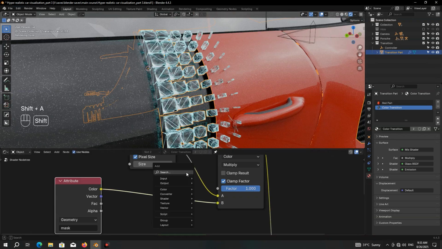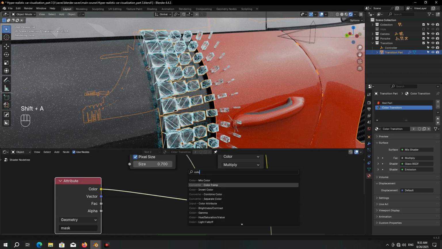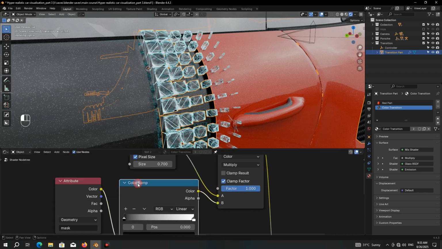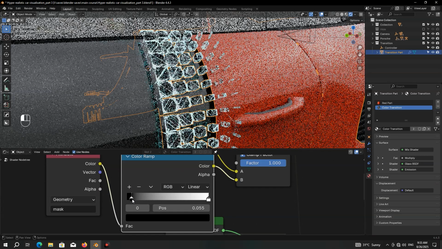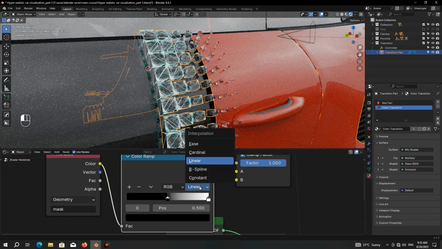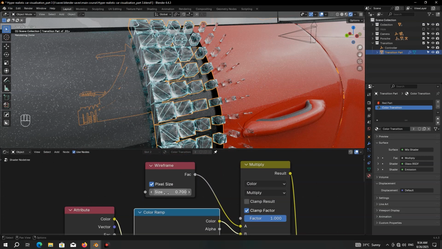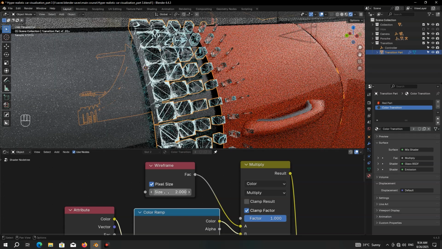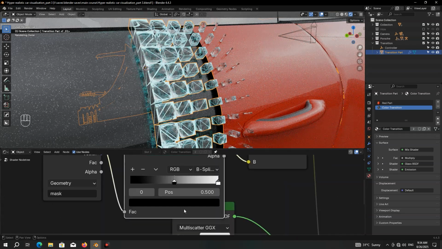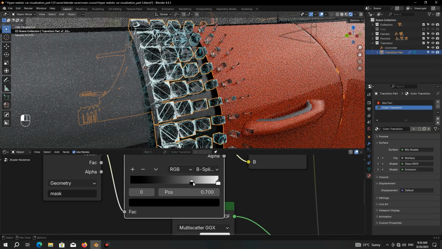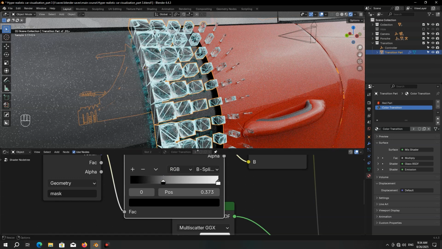Now to really see what is going on, add a color ramp and place it after the attribute node. If you drag the black slider to the right, you can see what is going on. So to get a smooth transition over here, switch the interpolation into B-spline and let me increase the size of the pixels. Let's go for 1 or maybe 2. We just want to see the effect. So now if we play around with it, you can see we have a smooth transition. So something like this looks absolutely nice.